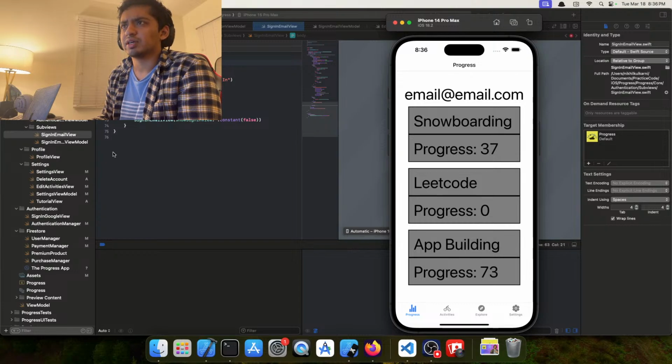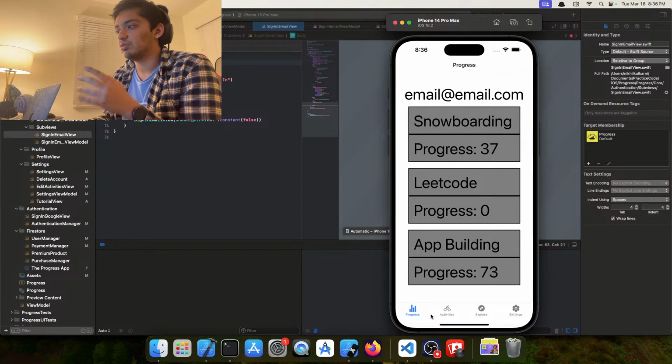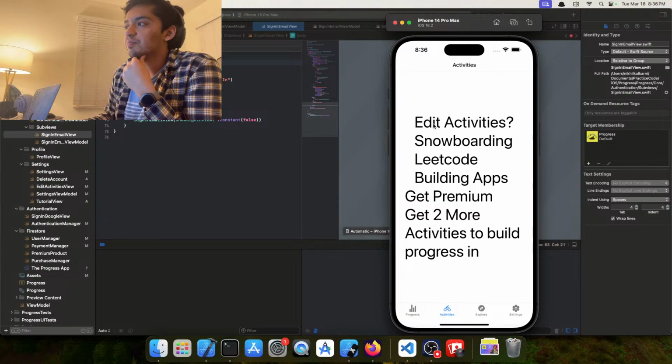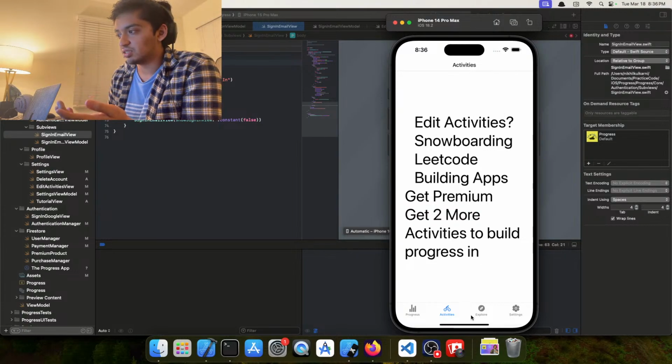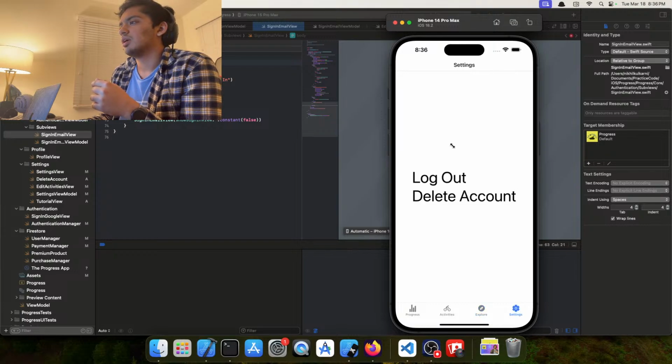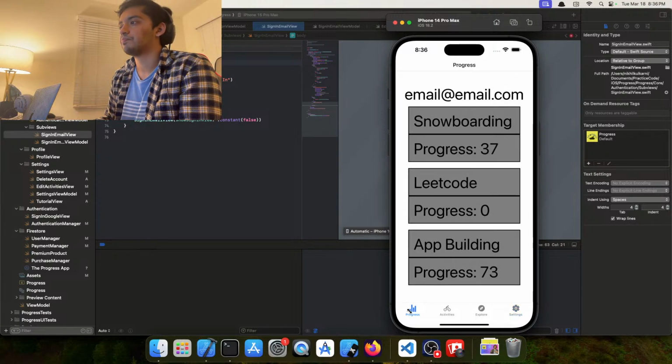This is already a little bit built out. We have 4 tabs, 4 pages going. This is how you edit activities. I want to build a tutorial and a book recommendation discussion page for people. And this is typical maintenance stuff: log out, delete account, all of this stuff. So there's a lot to build.